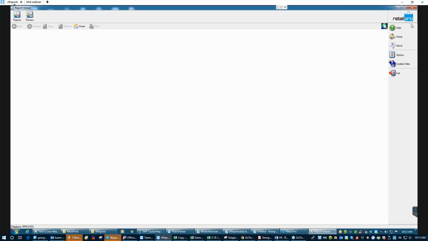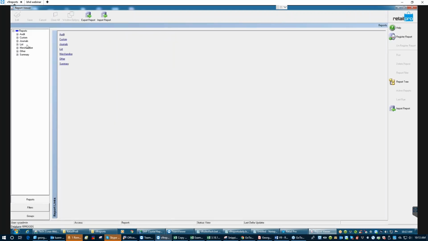All right, so in the reports executable, everything that you need to run a report is here under reports. There is a menu structure, and if you came from older versions of Retail Pro, this menu structure will look familiar. We're just going to go through that briefly so you know what's in the different sections. I'm going to start with the things that come with Retail Pro as standard.